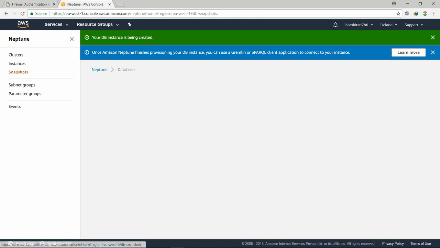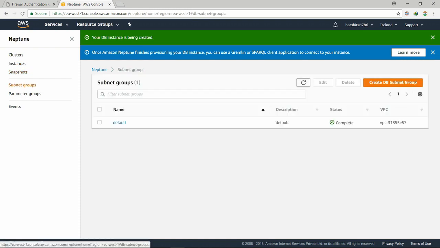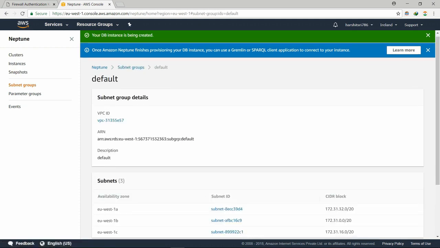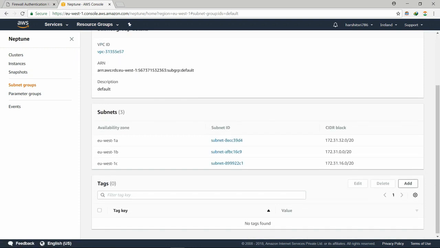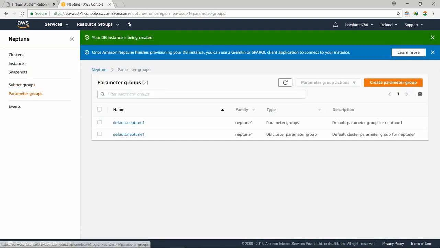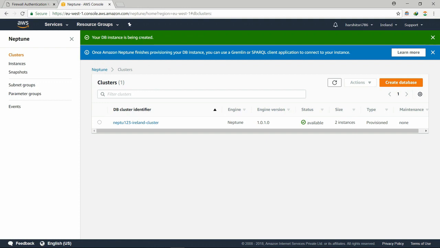Here are the instances that are being created. The status is showing creating. You could choose from snapshots. You could create a snapshot. Always configure the subnet groups and other parameters. Here you have the ARN, which is very important if you want to integrate it. Keep this in mind. You could copy it anytime. It is a kind of credential that you have to associate with other services. So it is being created.